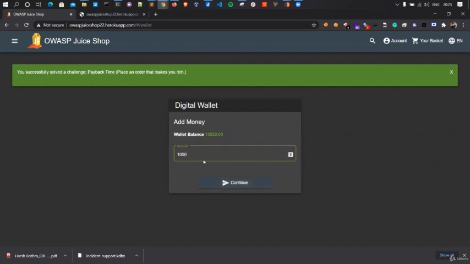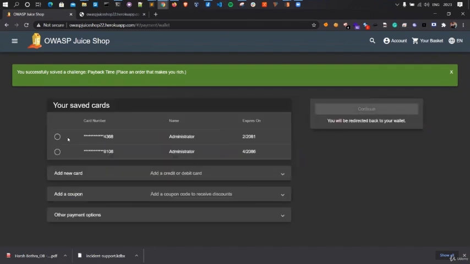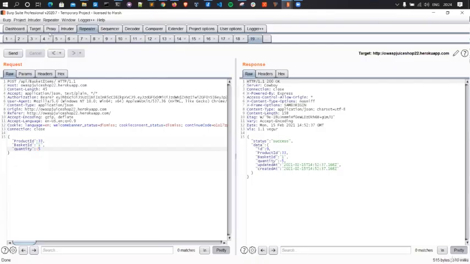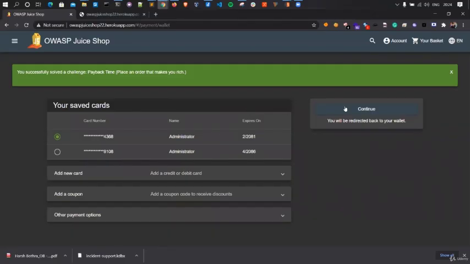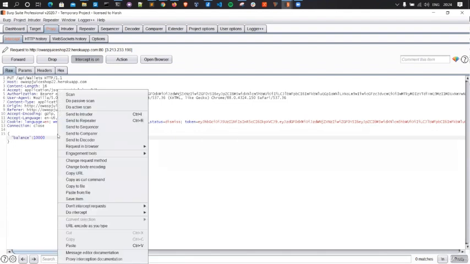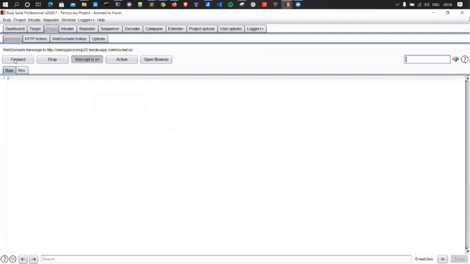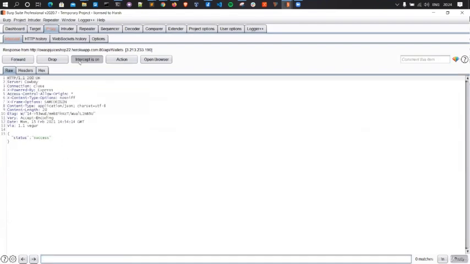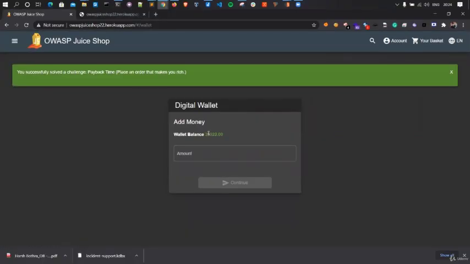Let's add some more amount to this wallet. There are multiple ways to do so. I will again capture the request using Burp Suite to see how things are handled. So what I will do is add a balance of 10,000 instead of 1,000, and it's a success. And if you see now, the amount is even bigger, right?